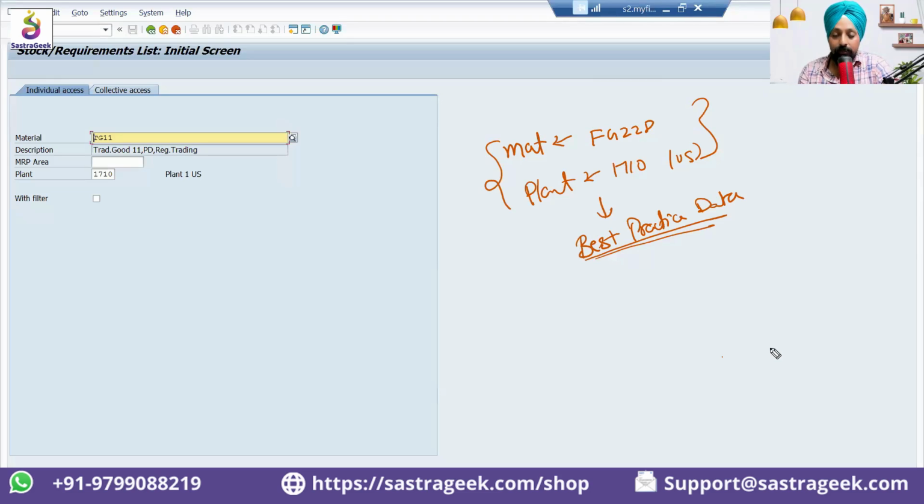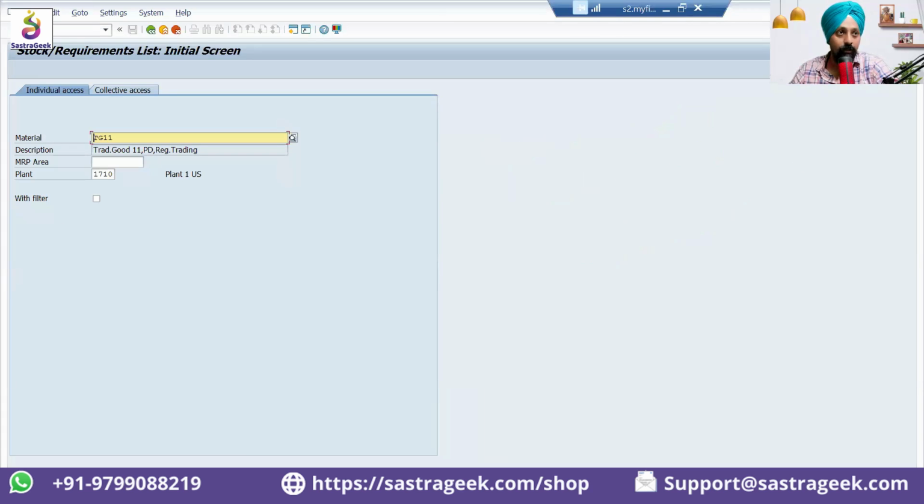So this is a best practice data. We'll be using this data and I have an assignment created for it. I will give you a screenshot for that assignment, which you can follow to complete it, right? So this data, we are going to use it first to execute our standard business process in the SAP system. So FG228 is my material, which I have said that we will be using.